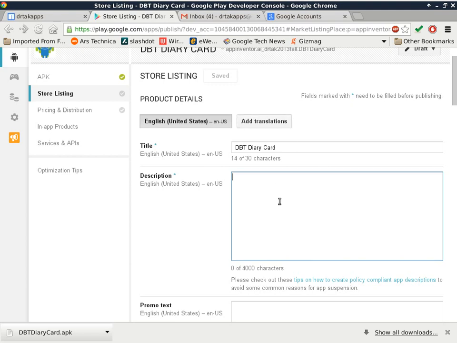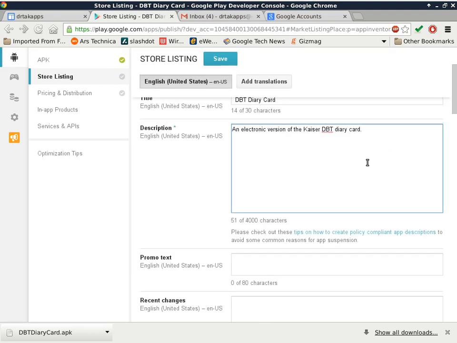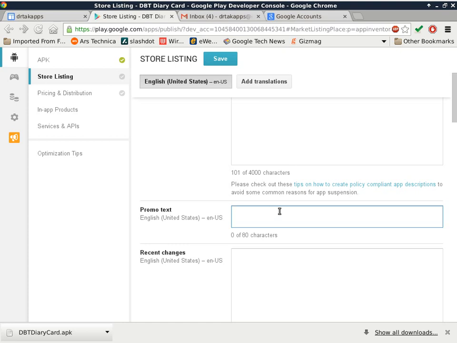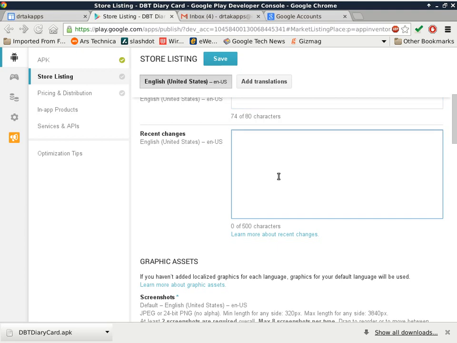I haven't really finished the documentation, so I'm gonna finish this a little bit here. So this is an electronic version of the Kaiser DBT diary card. Only use this in conjunction with a professional. Okay, there we go. And promo text is just something that is a perk, basically a quick advertisement. Okay, so I can say, sick and tired of carrying a piece of paper? Use this app for DBT diaries. Okay. Recent changes. This is the first release, okay? So first release. Limited features.